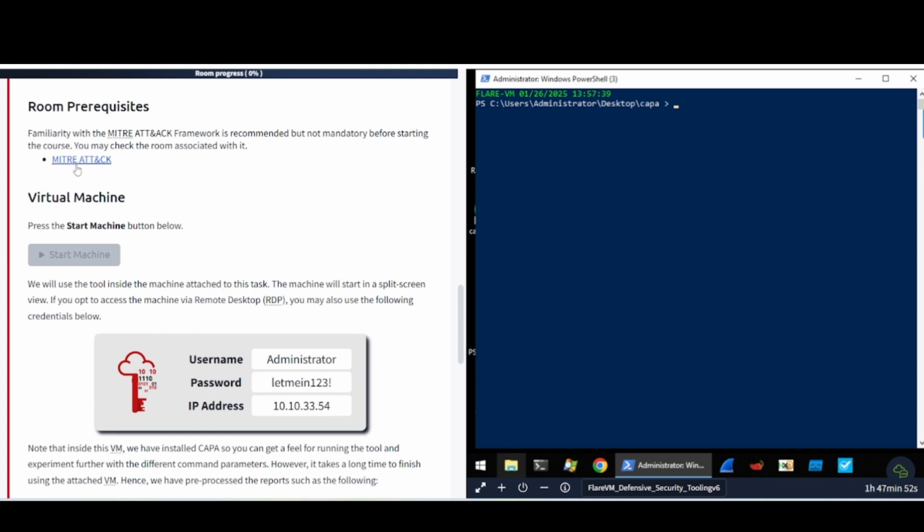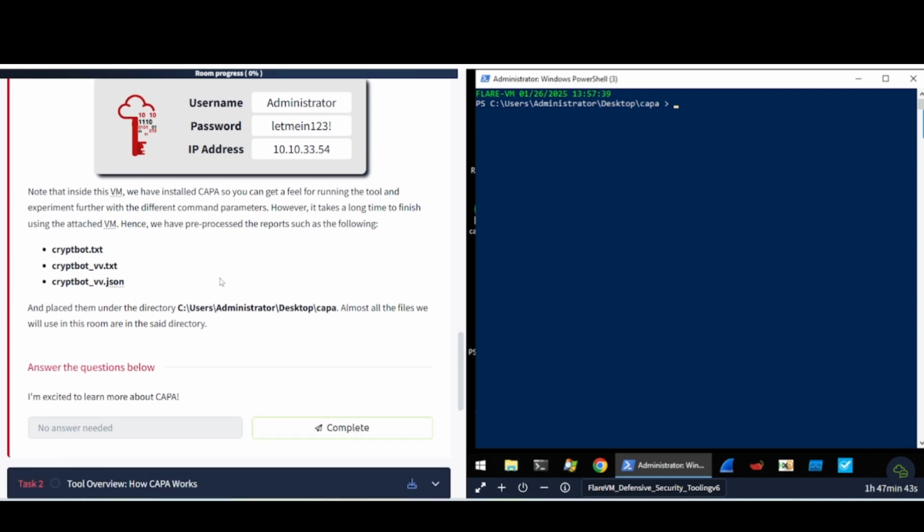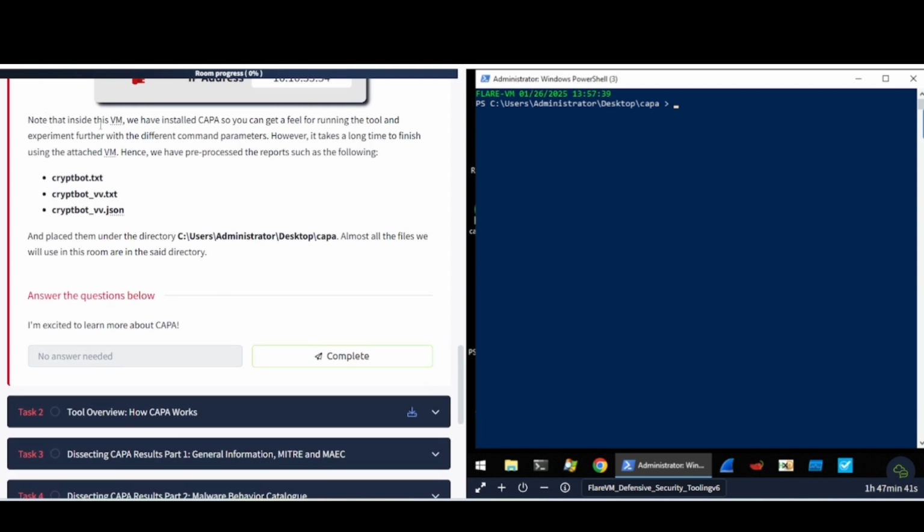Prerequisites: make sure to learn about the MITRE ATT&CK framework and check out that room. Start the machine, with instructions on how to connect to it via RDP or other means if you plan to do that. I'm using split screen. It says to note that inside the VM, we have installed CAPA so you can get a feel for running the tool and experiment further with the different command parameters.